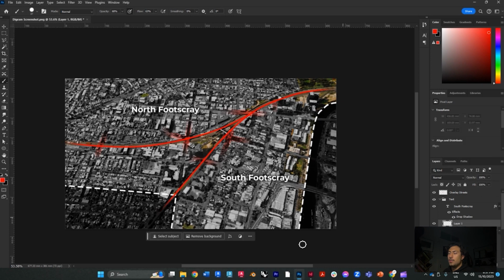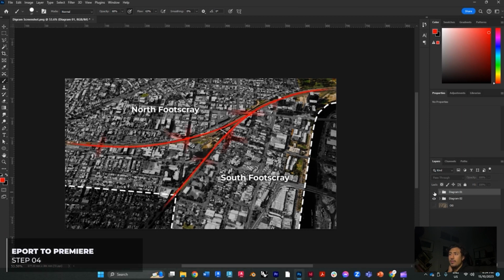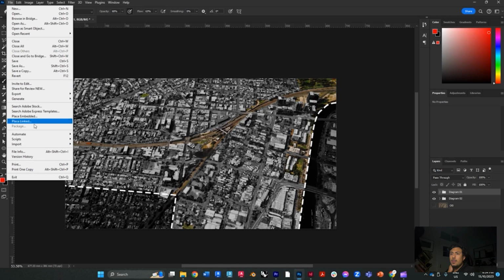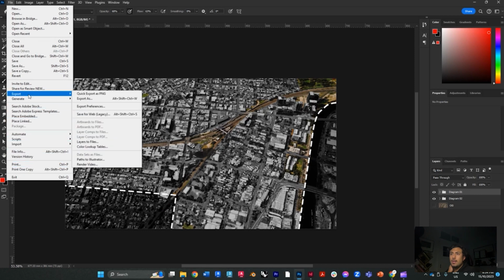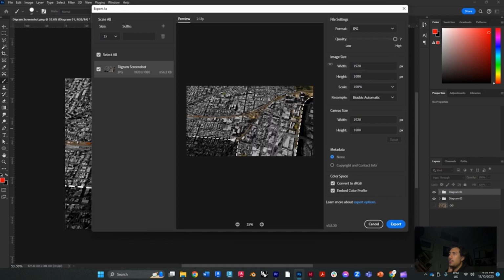And now let's say for now this is our diagram. So now I just quickly cleaned up the diagrams, so for example, diagram 1 will be this, and then diagram 2 will have the red lines and the two texts. And when you're ready, you can simply go to File, Export, and Export As, and just make sure the settings are set to high and the same proportions. And when you're ready, just save it somewhere.